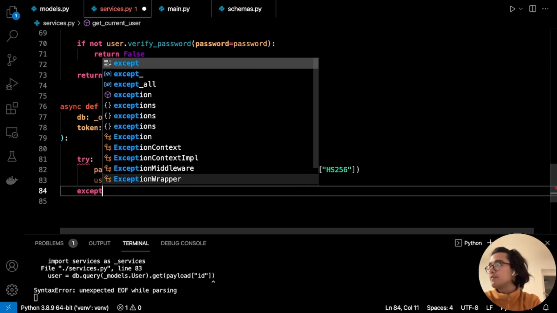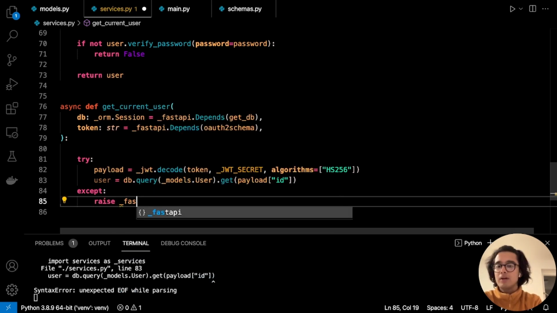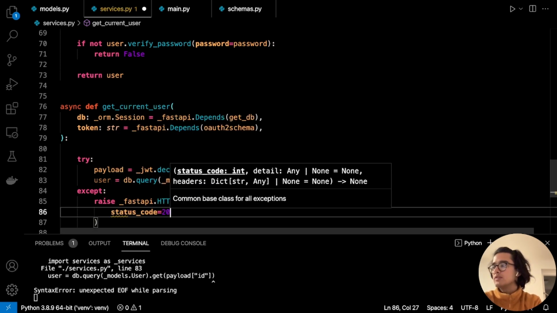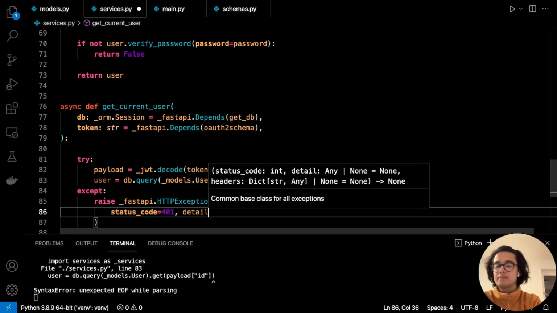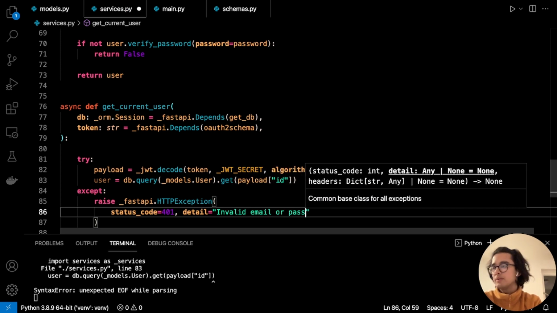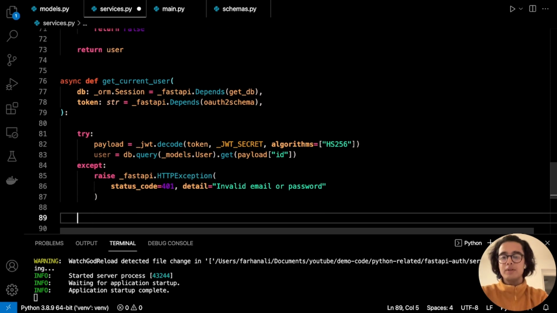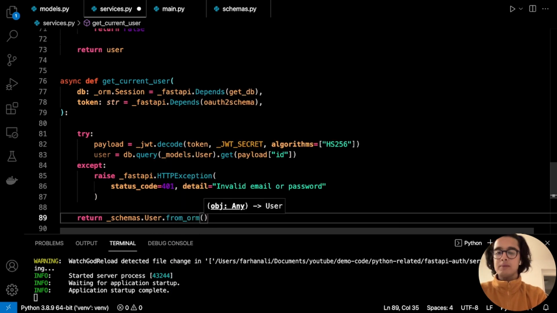Then if we don't get back a user, we'll raise a fastapi.HTTPException, and we'll say the status code is 401, and the detail is invalid email or password. And then finally, we'll return the user, but in the schemas user form. So we'll say return _schemas.User.from_orm, and we'll throw in the user.